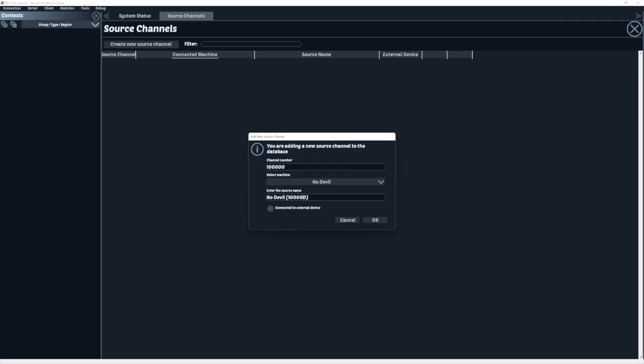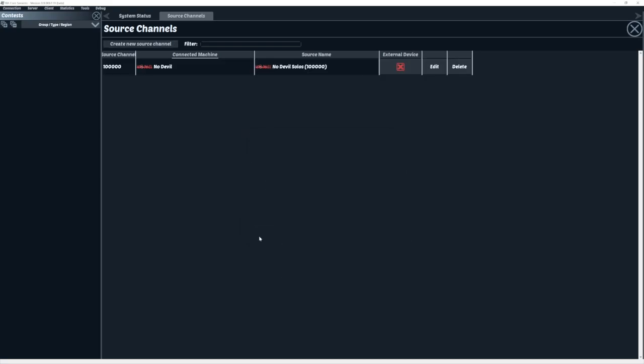This name here, the source name, must be unique. So that's why we also put the channel number in there, just to make it unique. So if these are all your solo machines, you could say something like no devil solos 100,000, and it's not connected to an external device because these are solos, and you say okay. And now you have source channel 100,000, connected machine no devil, source name no devil solos 100,000, and external device is an X, meaning it's not connected to it.